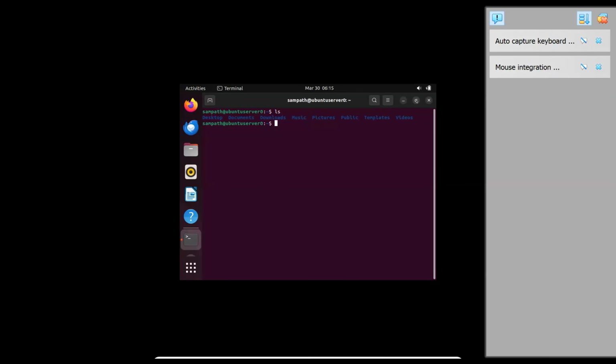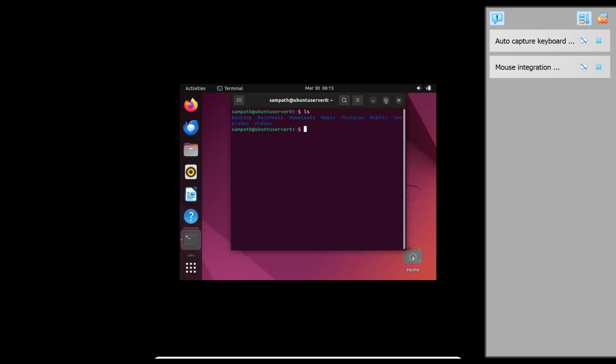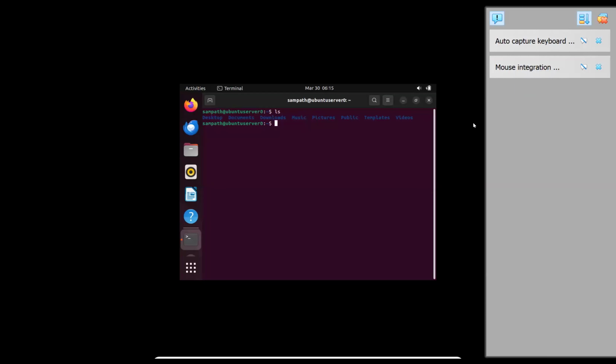The only problem, let me see, I can make it much better. Can you see my commands? Is it readable? Yes, doctor. Okay, thank you. Now we can see the terminal. Okay. Can you see my ls command and the files inside my home directory?